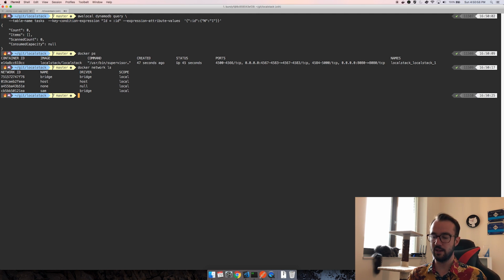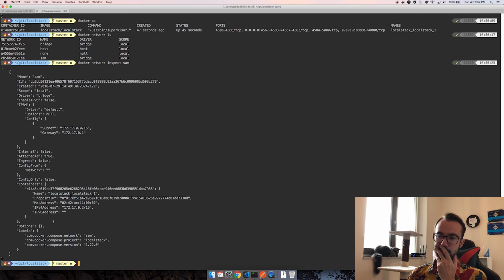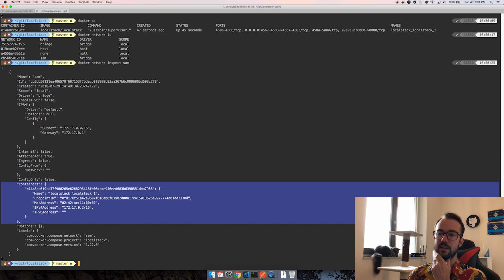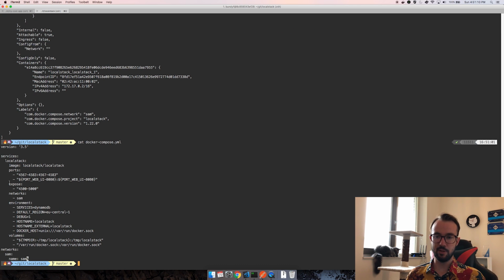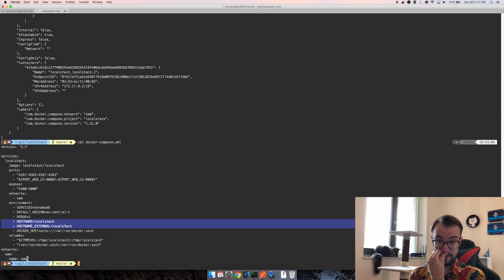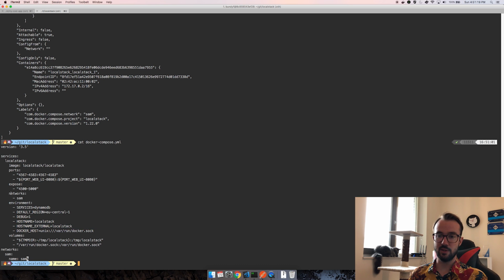So I've created this here. If you have a look at docker network inspect, you can see that the Localstack container is actually in this network called SAM. Of course, I'll make this available for you guys so you can check it out, but this is the Docker Compose file that contains the name Localstack, which is what we're going to be referring to it by, and the SAM network also gets created in here. So that is all well and good, and that's all up and running.